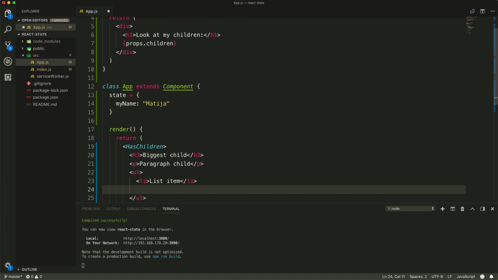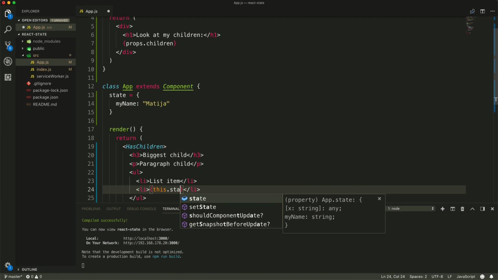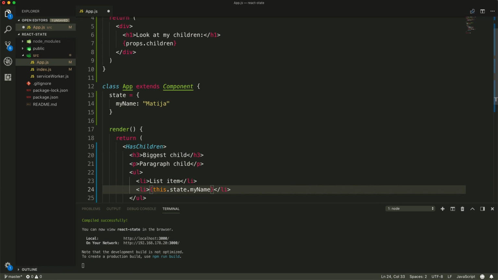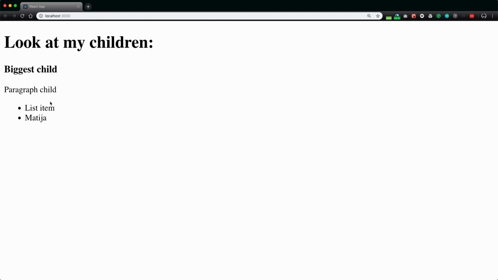Oops. And now we can also reuse our state. So we can do this.state.myname. Save. Go back to Chrome. And we can see all of our children rendered here.